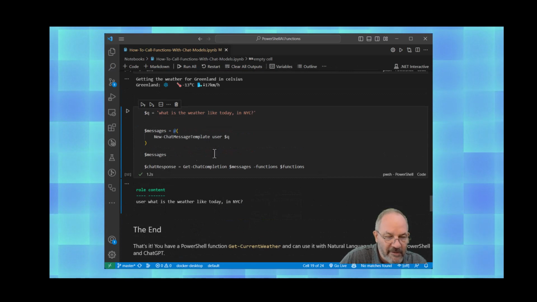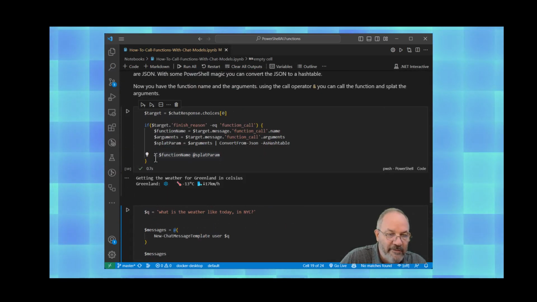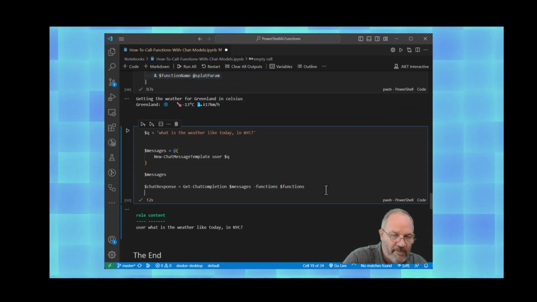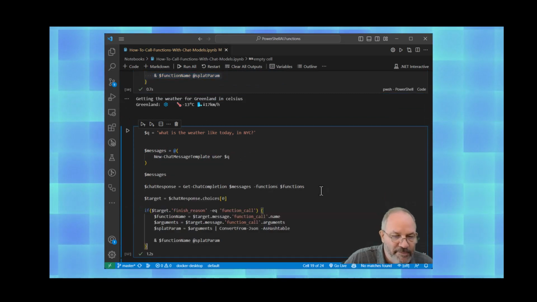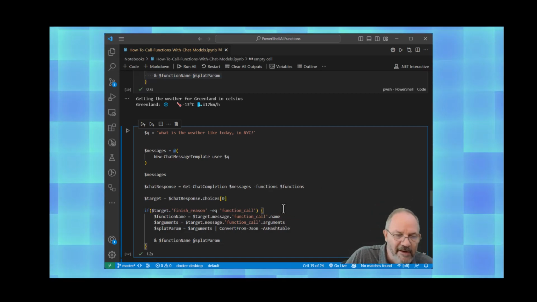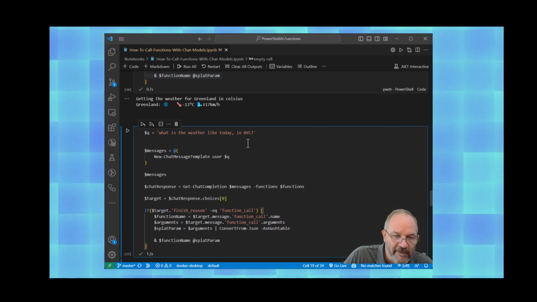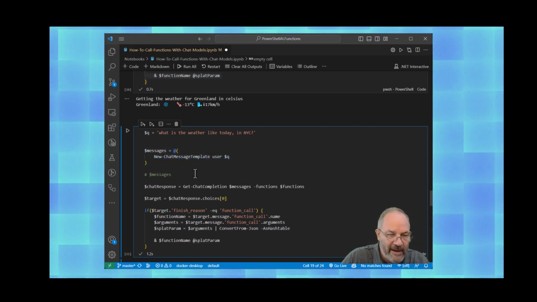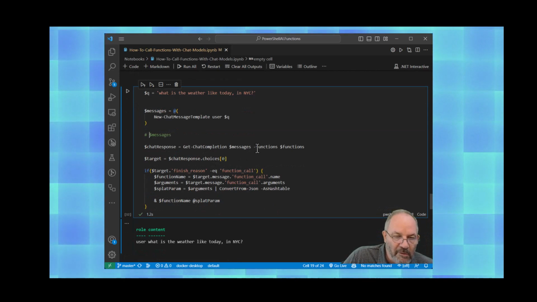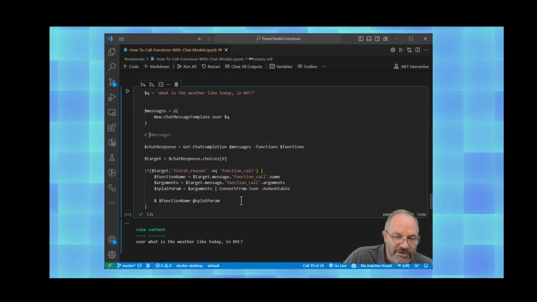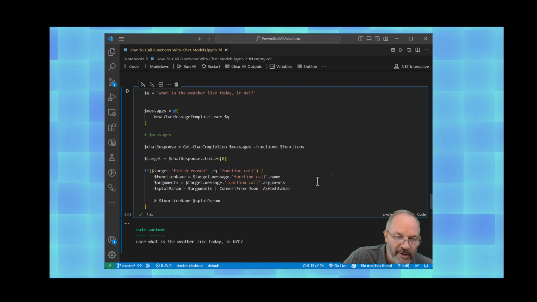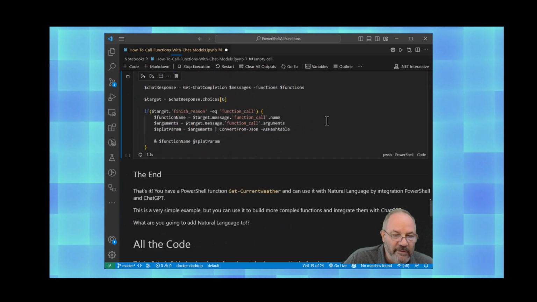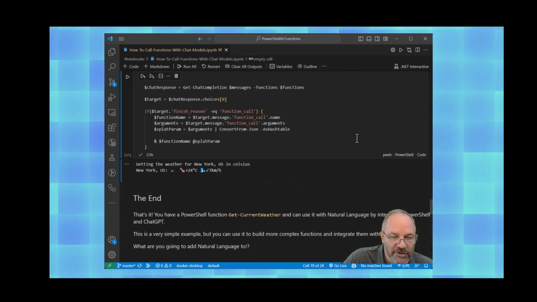Okay, so that's the message, and then what we're going to do is this last piece. I'm going to grab that target, and I'm going to let this do another round trip to the get ChatGPT completion. We'll set up the message with what's the weather like today in New York City. Set that up in the message array. Comment that out. Don't need to see it. We'll interact with GPT. If we get a function call back, we'll do the magic of pulling out the name, the arguments, and then splatting that. Let's see what happens. Hopefully this real time will work. Getting the weather for New York, and sure enough, there you have it.